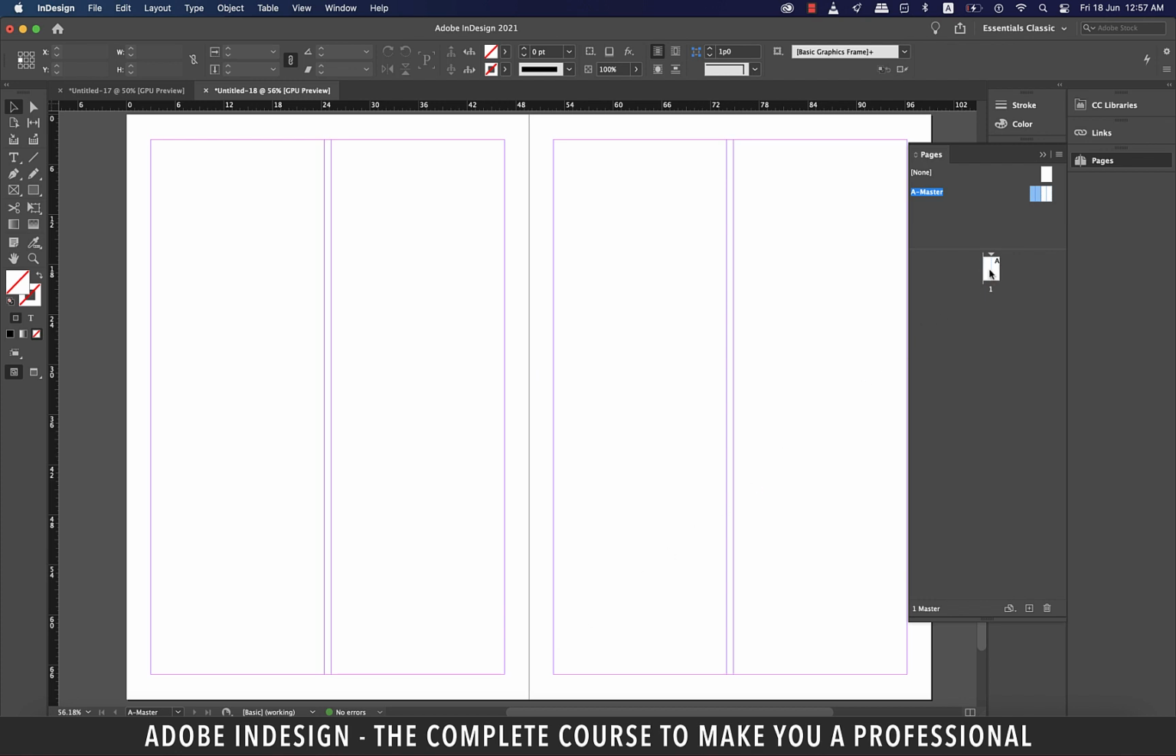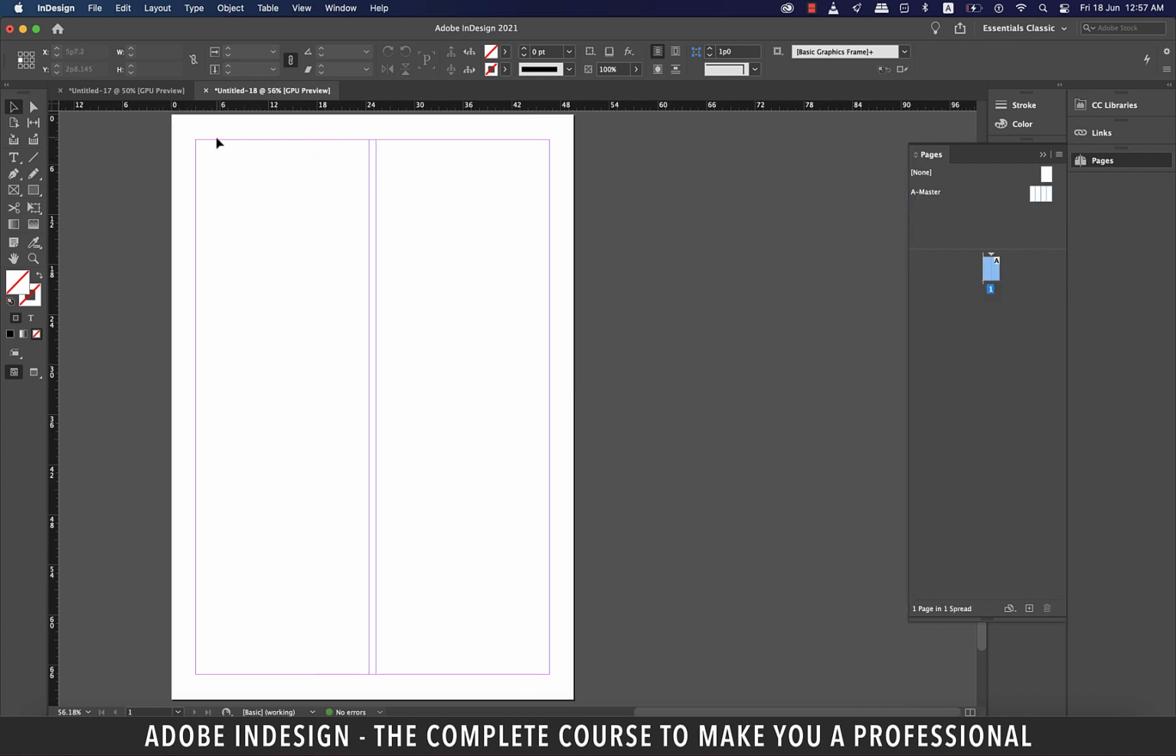Let's move to page 1. And unlike primary text frame, you'll find that the master text frame is not active here. You'll have to override it should you really want to select the text frame on the page of the document.